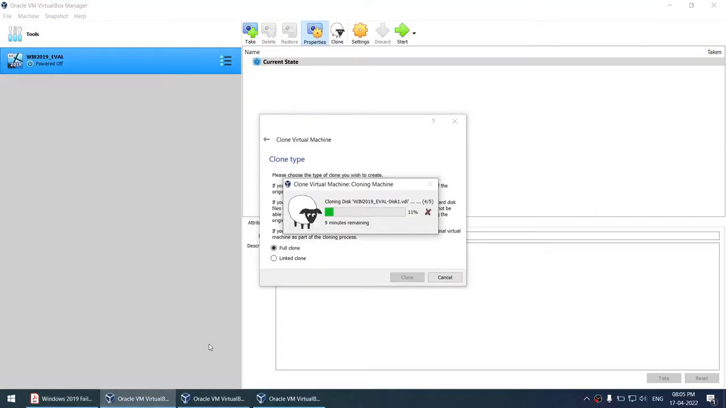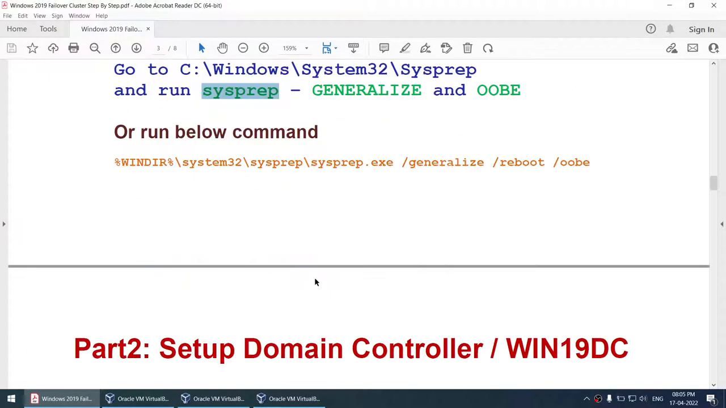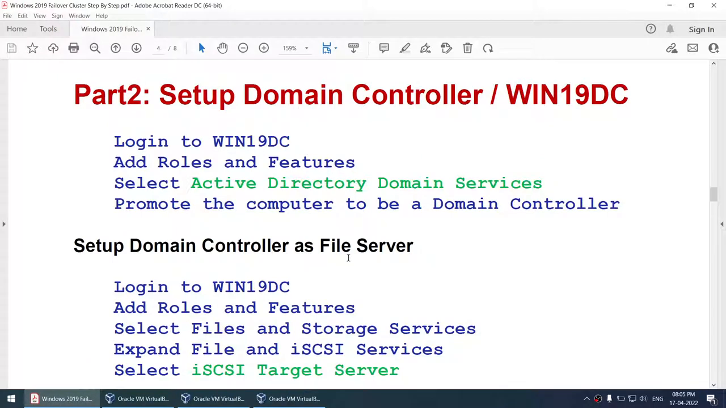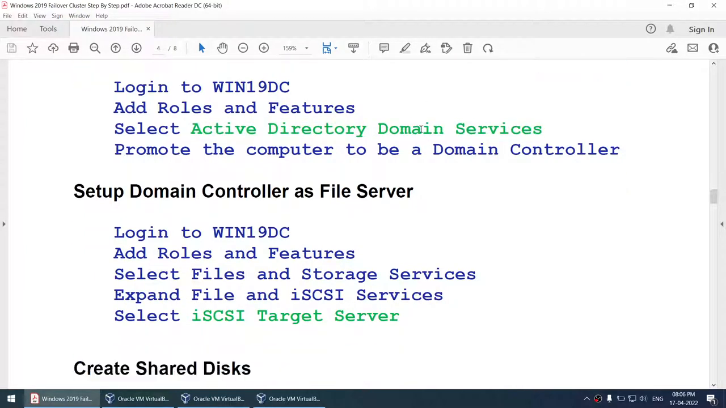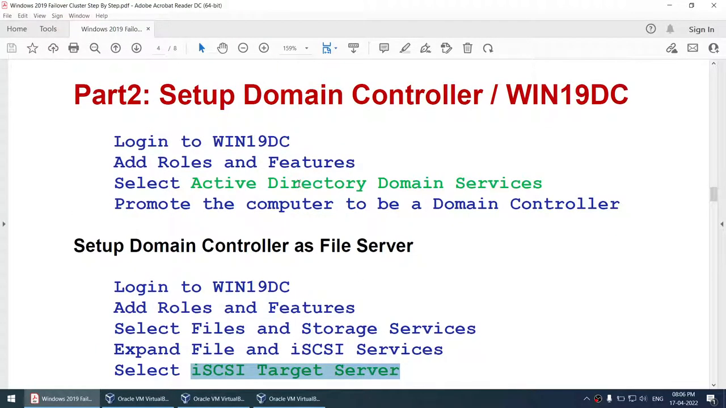The cloning is happening. It says 9 minutes, but it's not going to take 9 minutes, so give it a minute. There are so many other things that we are going to do. Once this part is done, we are going to set up the domain controller first, and we will add a feature called AD. Also, because I already mentioned that I'm going to use the domain controller as a file server, I'll add another feature called iSCSI target server. So these are the two features that I'll be adding to the domain controller.